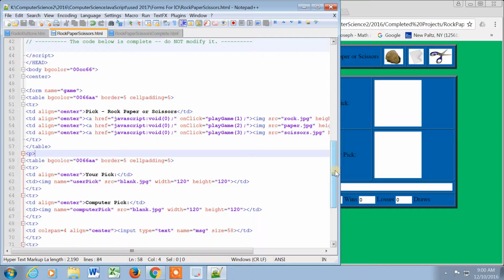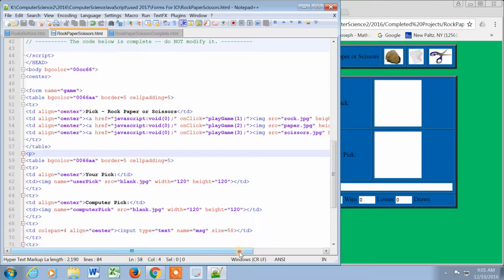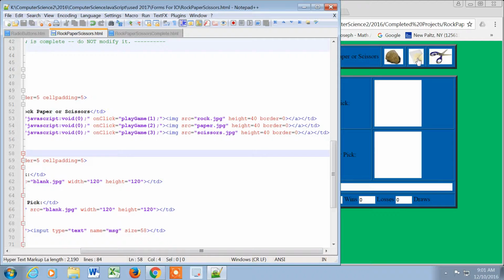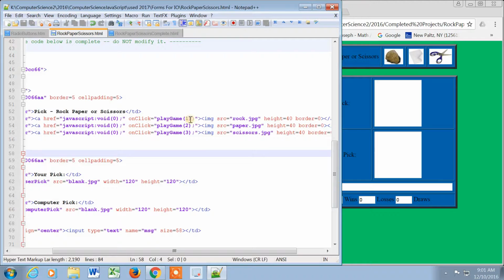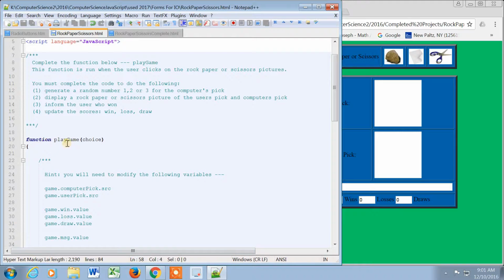And then finally, the way the game works, when the user clicks, where's my onclick? When the user clicks one of these images, it's up here. When the user clicks one of these images right here, the function is run, and onclick, 1, 2, 3. The function up here is run, the function playGame. This is the only function that you need to modify. So let me say this one more time. When the user clicks one of these boxes, 1, 2, or 3, this function automatically playGame(choice) is run.